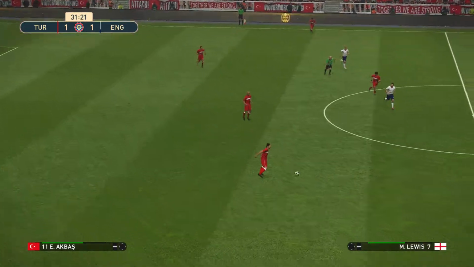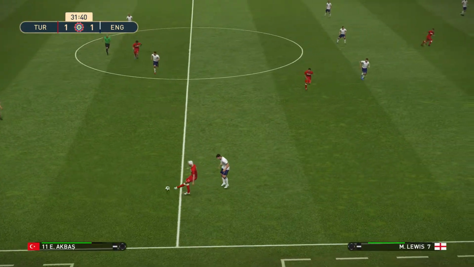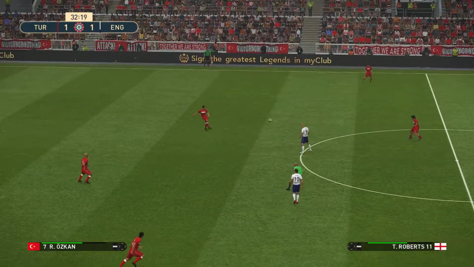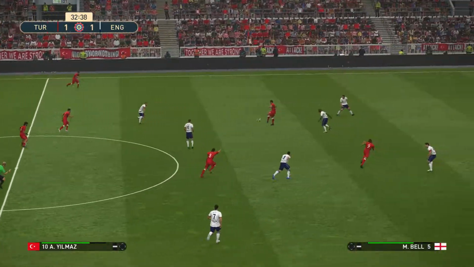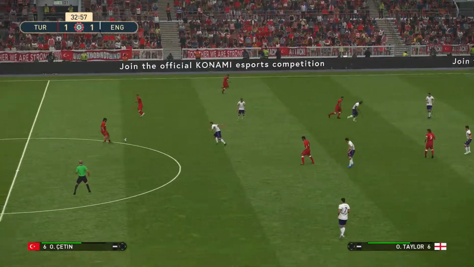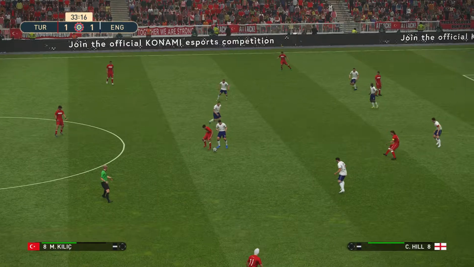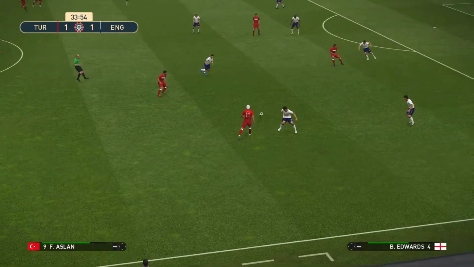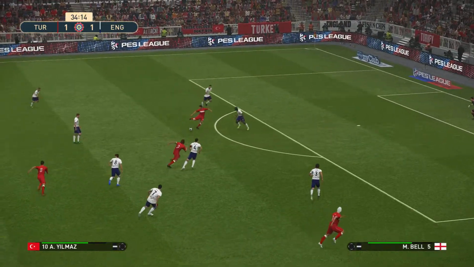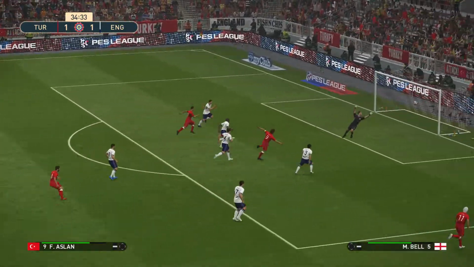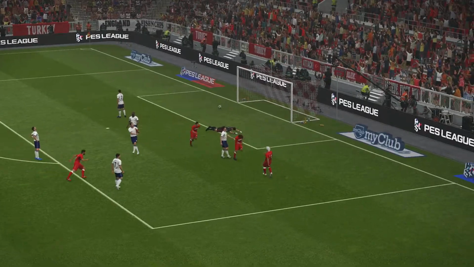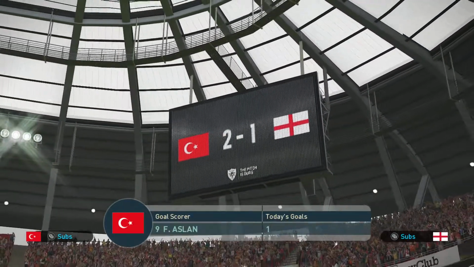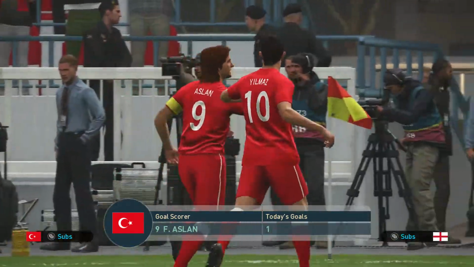Here's Yildiz. Akbas. Kara. Across to Demir. Yilmaz. Won by Bell, but Turkey regained possession. It's Akbas. Aslan. Yilmaz. Oh, here's Aslan. Aslan shoots and Aslan scores! And Turkey are back in front. And it's their captain Aslan who scores it.